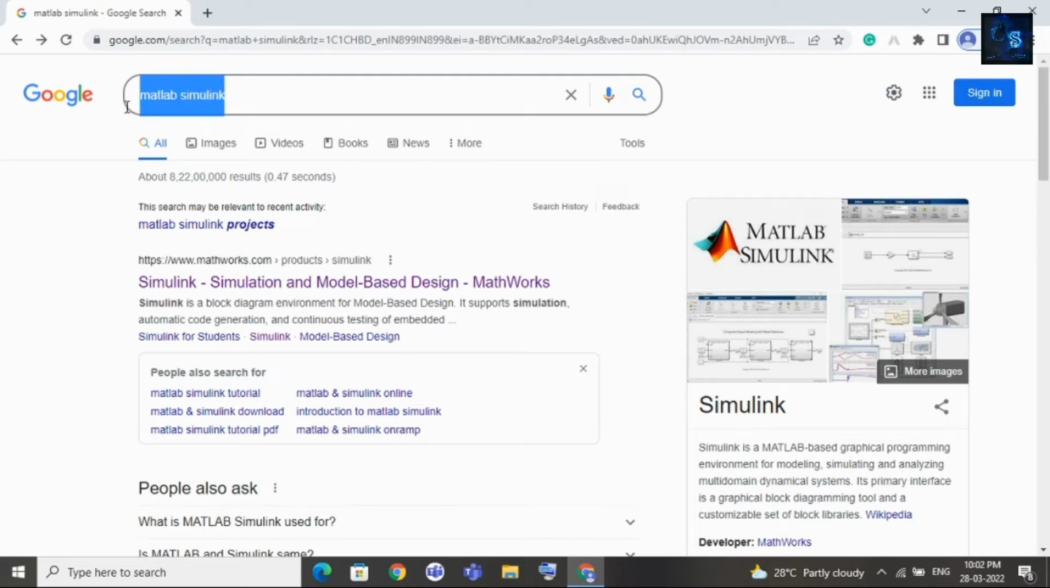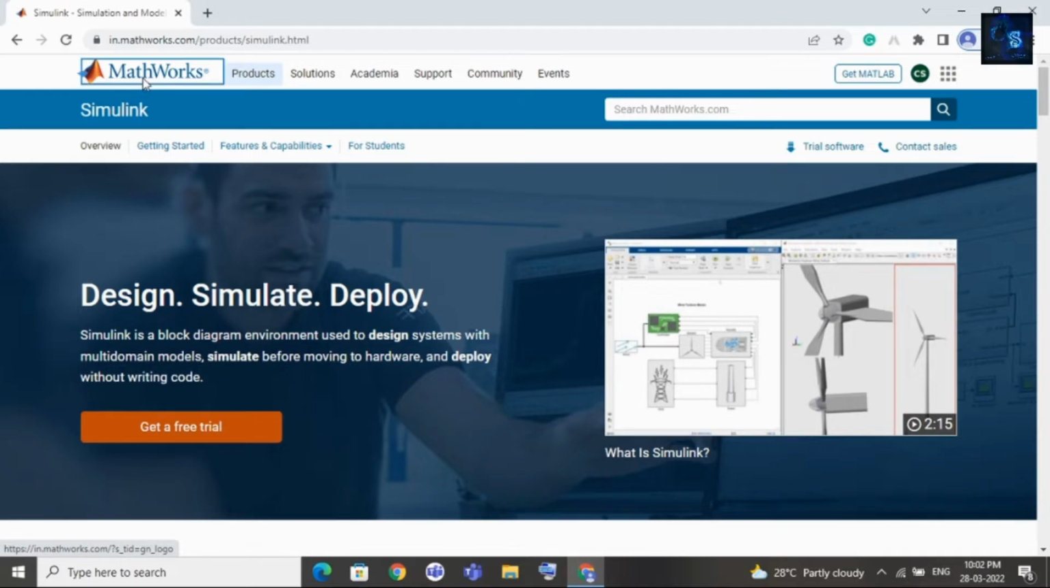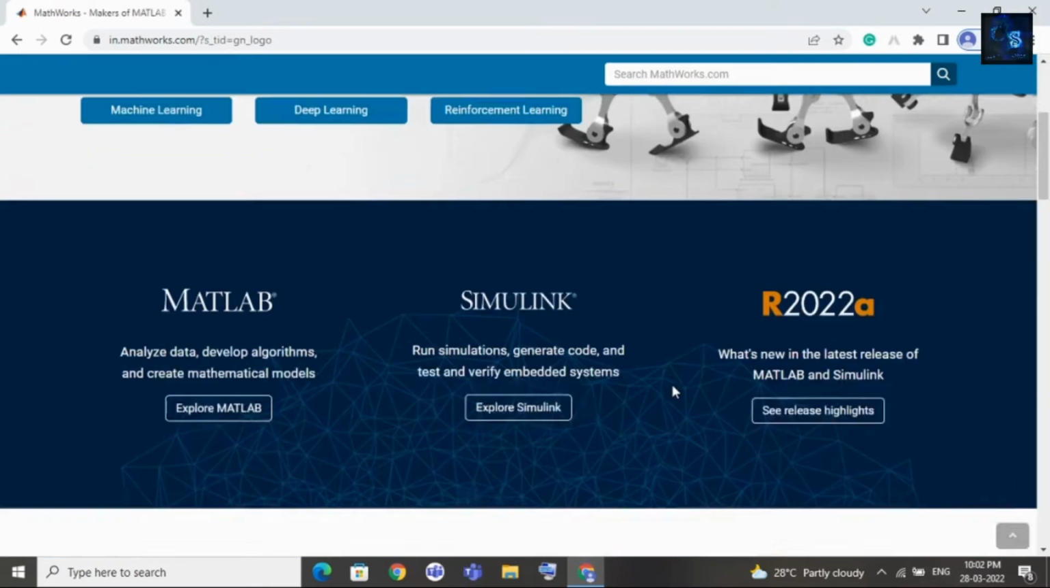In this video, I will discuss how to install MATLAB and Simulink on your PC. Just search on Google for MATLAB and Simulink. You will get to the website. Just click on this link and then click on MathWorks at the top. After that, scroll down and wait a minute.